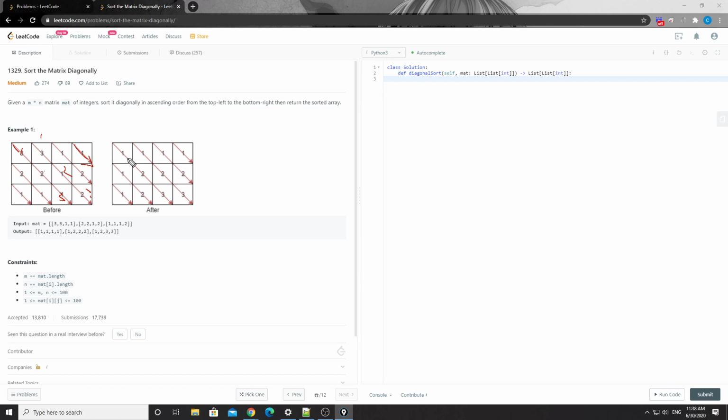Because on the same diagonals, their i minus j should be the same, right? Because that's from top left to bottom right. So they're this 1, 2, 3, their i minus j are the same. If you sort the opposite diagonal on the other side, the i plus j will be the same instead. Let's say if you sort on this side, then we'll be using i plus j. But in this case, since it's from top left to bottom right, their i minus j will be the same.